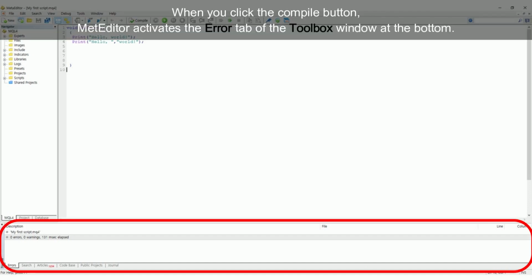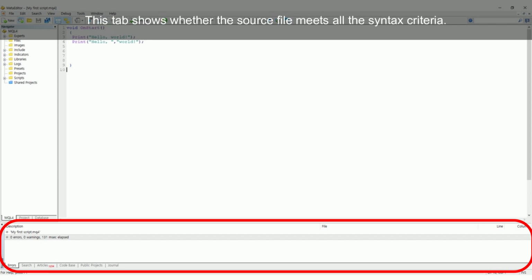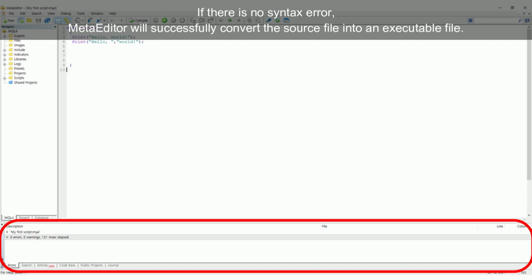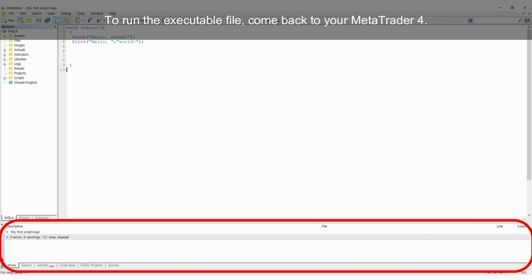When you click the Compile button, MetaEditor activates the Errors tab of the toolbox window at the bottom. This tab shows whether the source file meets all the syntax criteria. If there are syntax errors in the source file, MetaEditor will ask you to fix them in order to compile the source file. If there is no syntax error, MetaEditor will successfully convert the source file into an executable file. To run the executable file, come back to your MetaTrader 4.